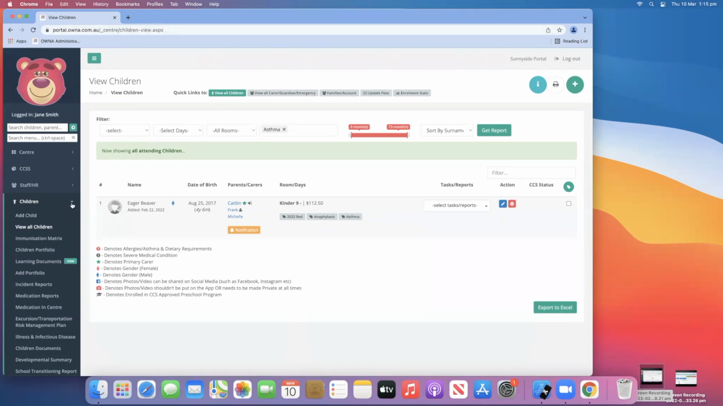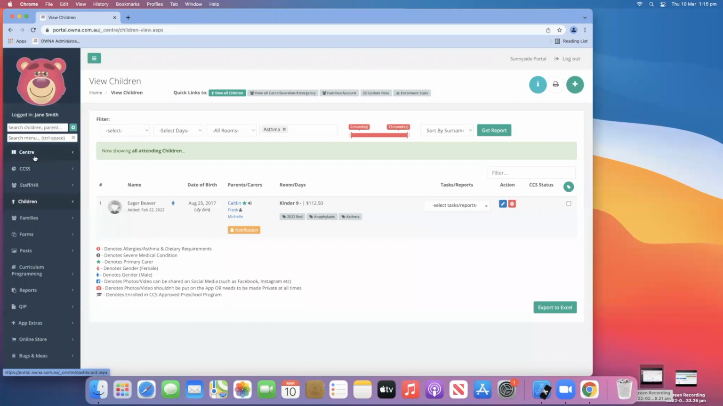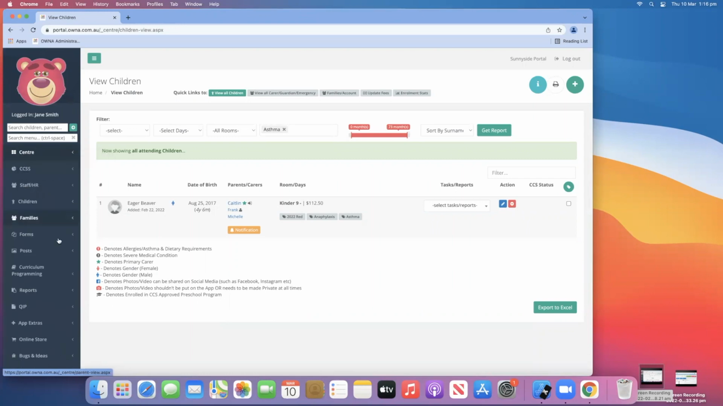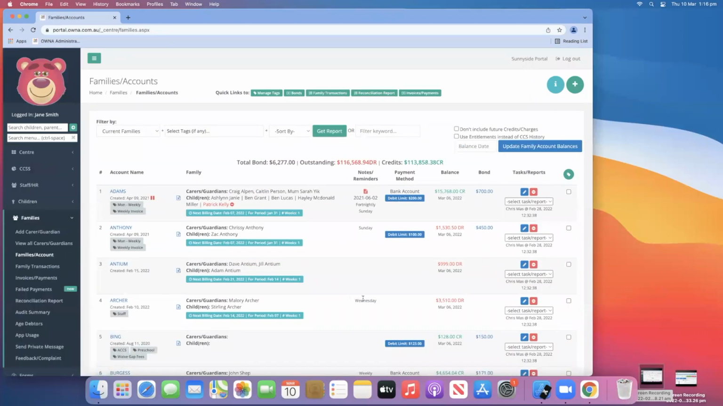So that's children. The family tag. So this is all under centre, by the way, where you're creating your tags. Once you've created them, then you can apply them. So assuming you've created them, you can also tag your families. And what I mean by families is your family accounts. Generally what centres use in this particular one is for families that are billed in different cycles. So you might have your weekly invoiced families, you might have fortnightly invoiced families.